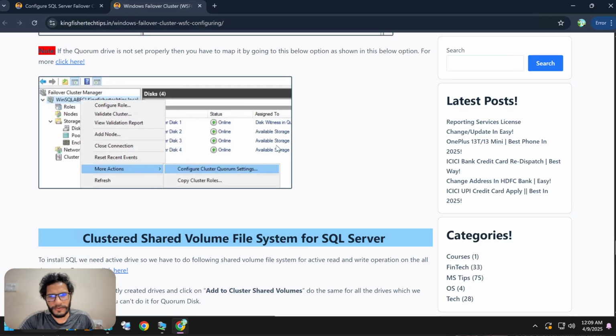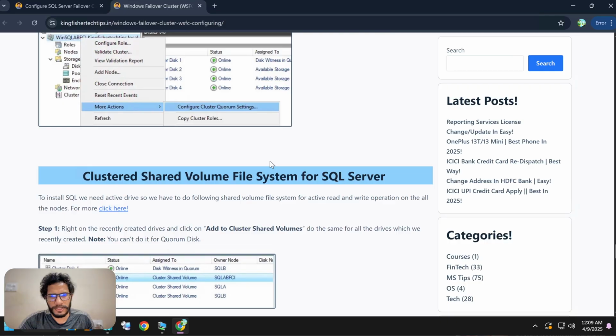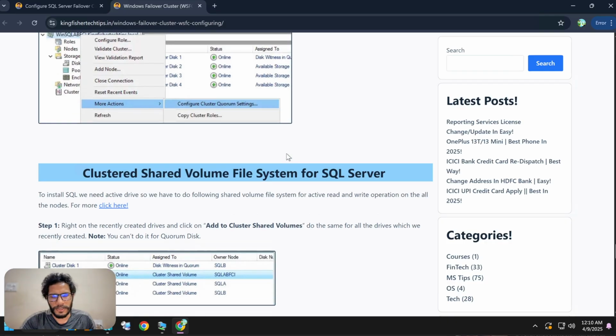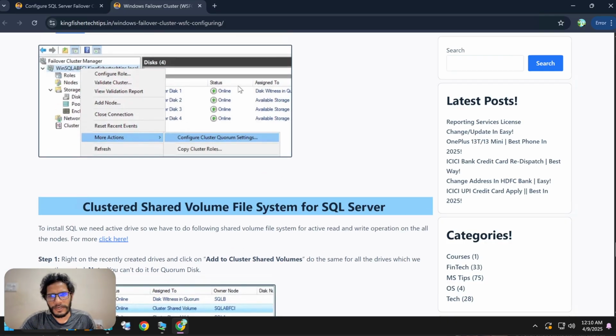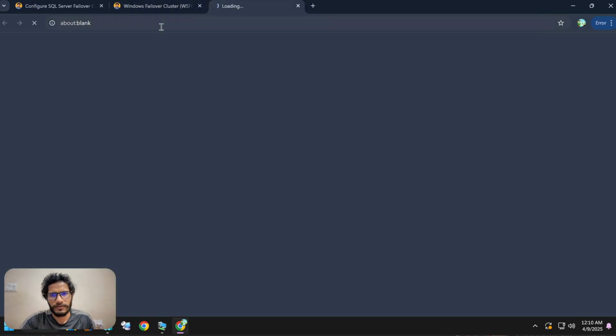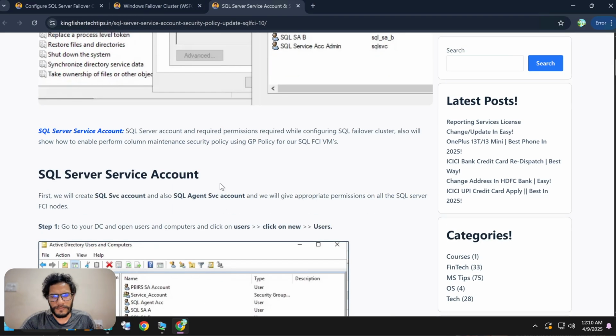Now, to proceed further with our SQL Failover cluster installation, we need two things, as I told you in our last call: the SQL Server service account and the agent service account. And if you are going for Analysis Services, you can create that service account on the go. Okay, let me proceed with that. You can visit this article, as I mentioned, and follow the steps on how to do that.